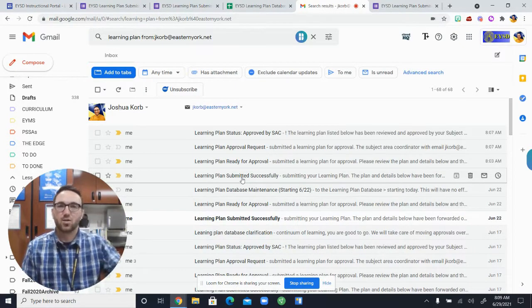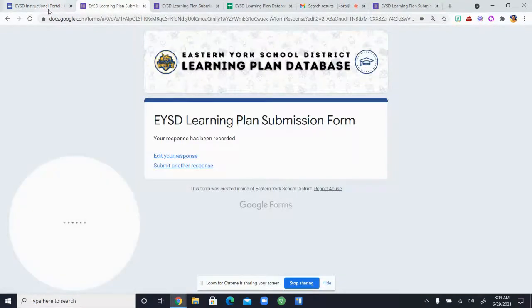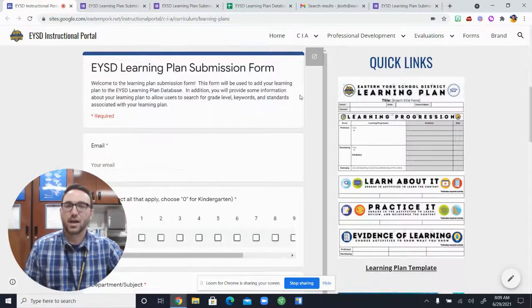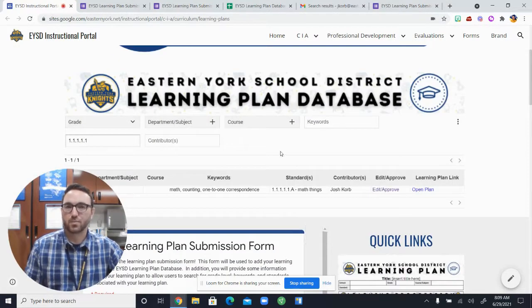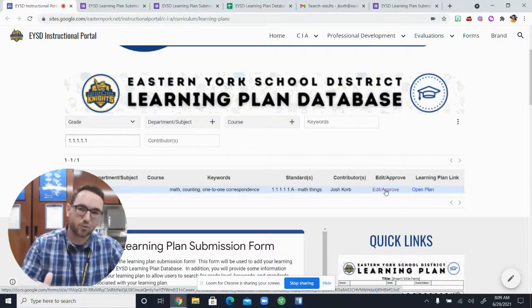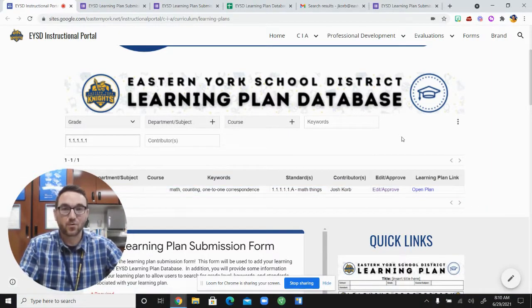But again, you can always access your form that's individually linked to your learning plan by going to the instructional portal and clicking on your learning plan from the database, but edit and approve. So we have the edit and approve options that are now available for any new learning plans. So that has been the update for the learning plan database.